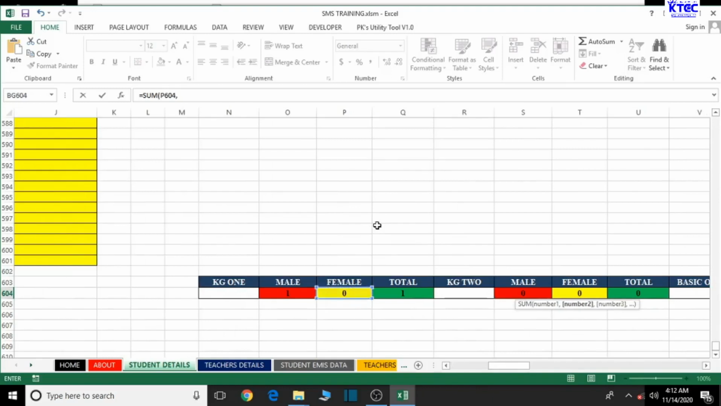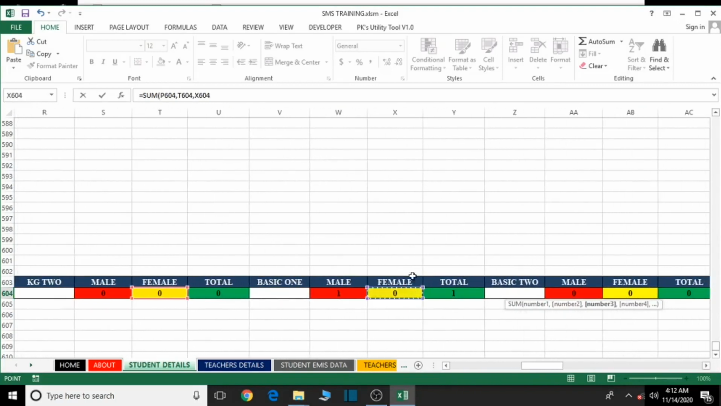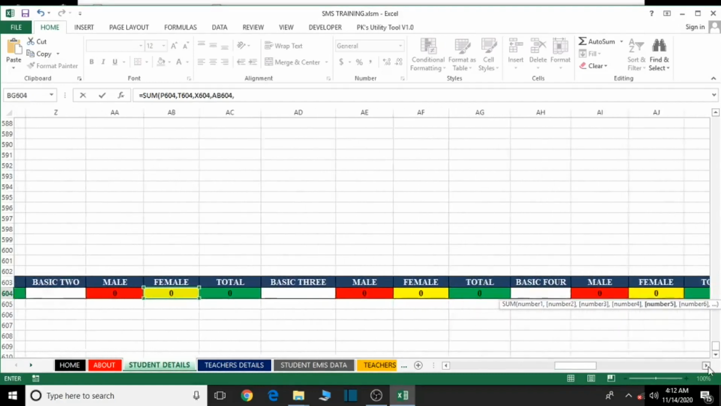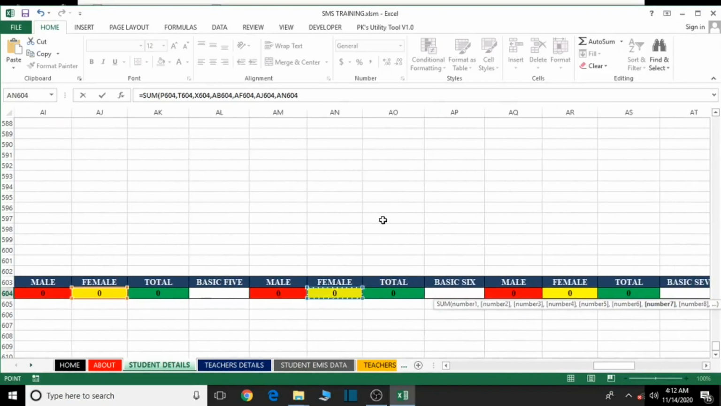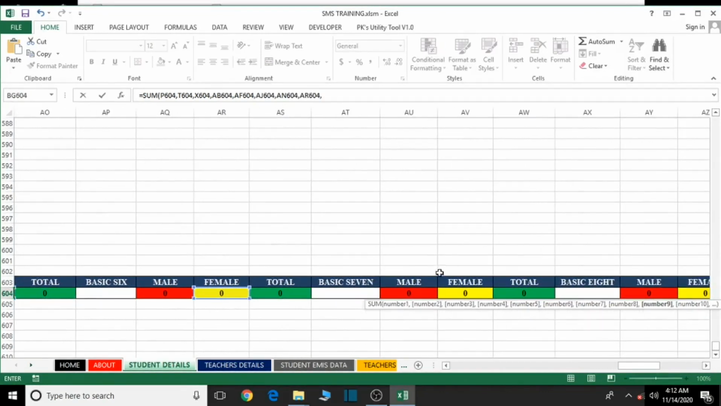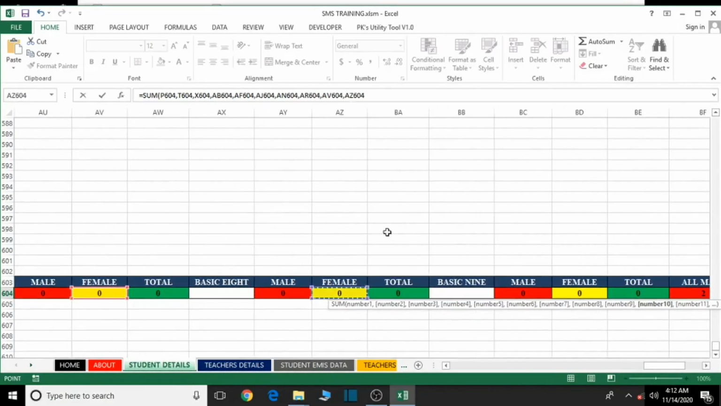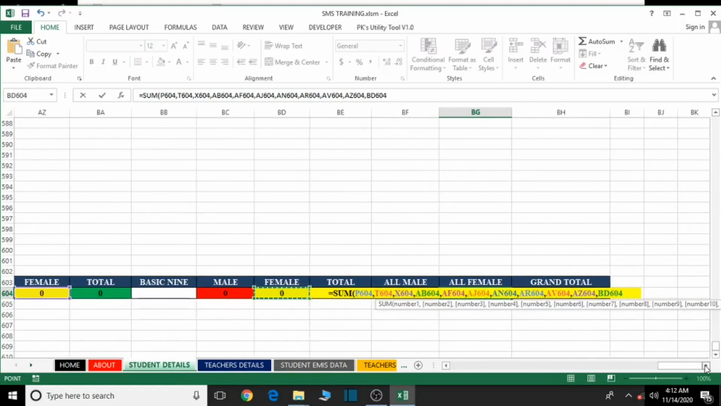So this, comma, 2, comma, 3, comma, 4, comma, 5, comma, 6, comma, 7, comma, 8, comma, 9, comma, 10, comma, only the yellows, 11. And I think that is the end of that. To the 11, just close the bracket and hit enter.